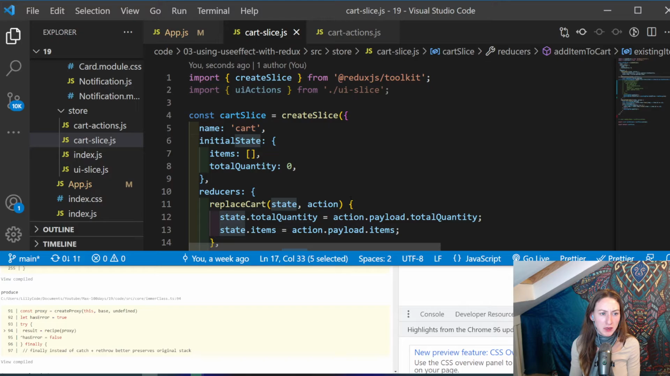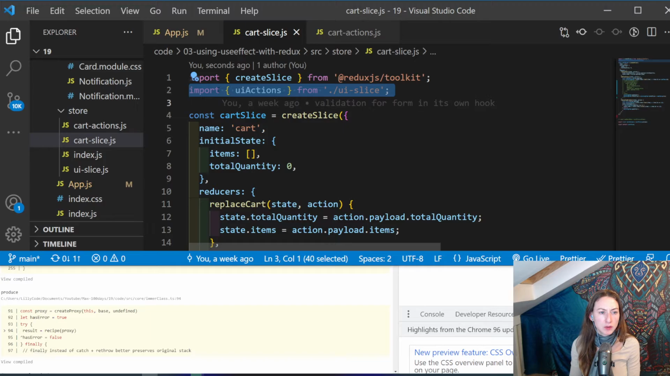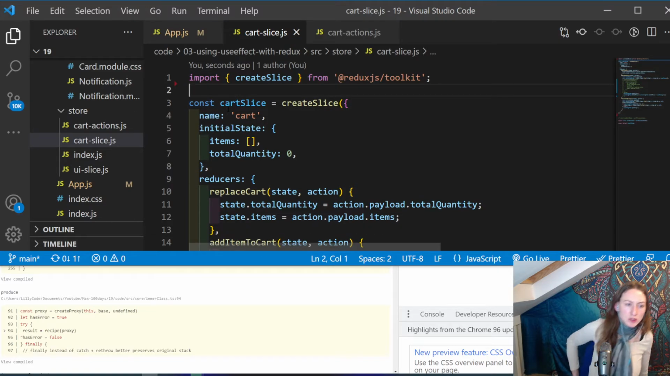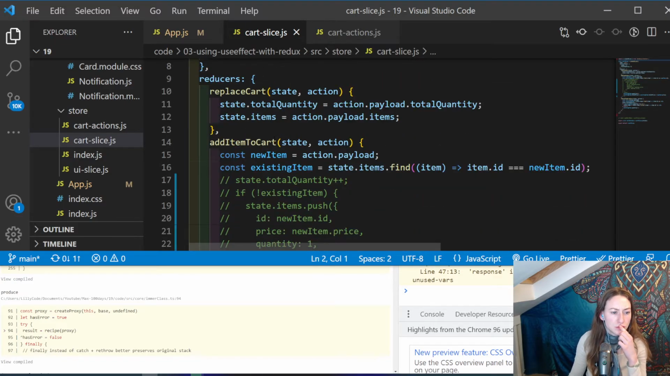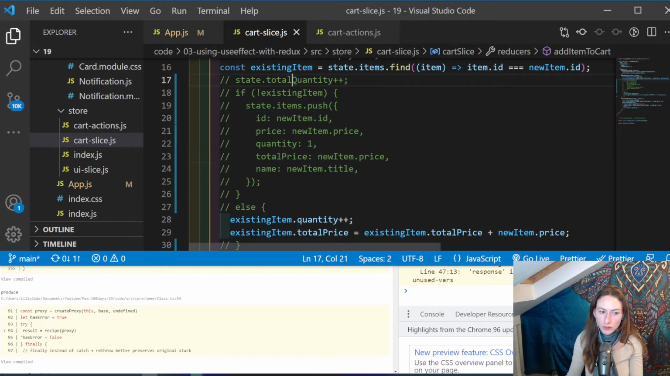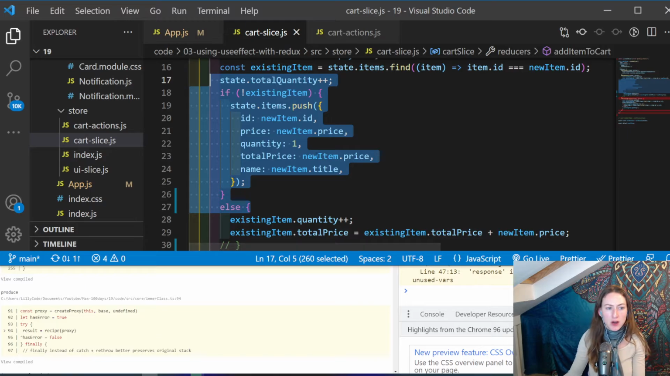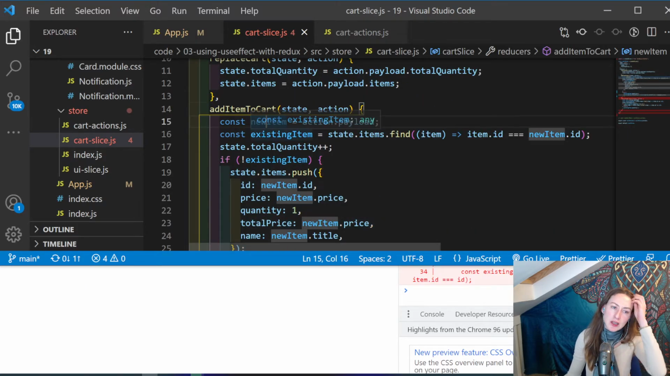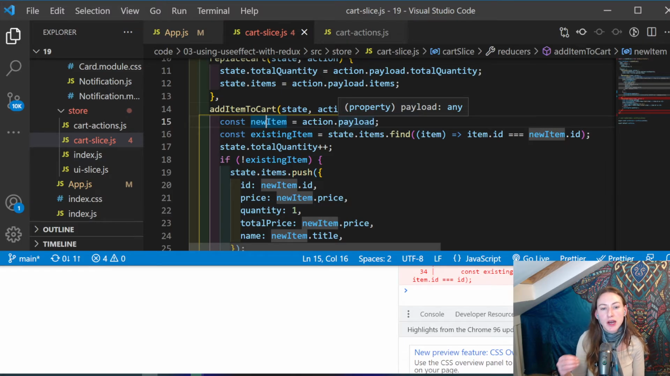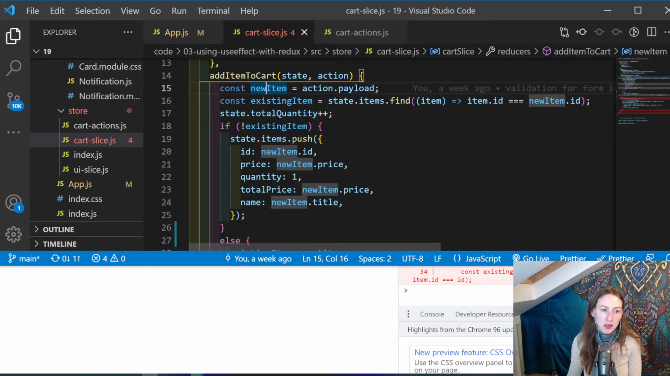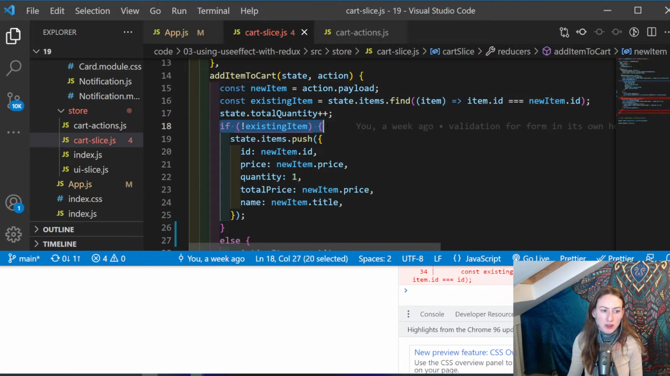Our state should be being passed in. Are we not importing something properly? Cart slice. Do we need our actions in here? No, because we have moved them all out. So let me just uncomment this. I thought we had code for adding a new item and then code for adding an existing item. But first, what we do is we assign new item to the action.payload, and then straight away we check, have we already got an item of that in the... Yeah, so we're checking if we do not have existing item.